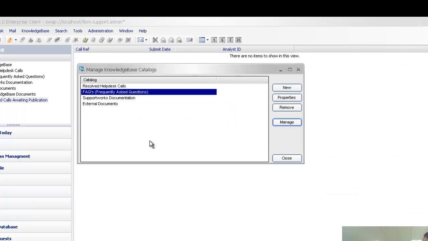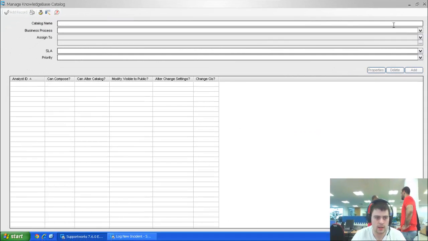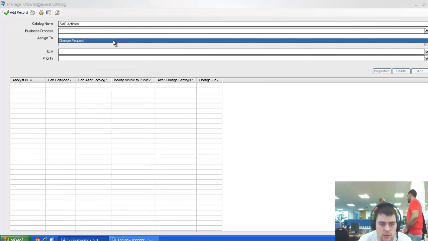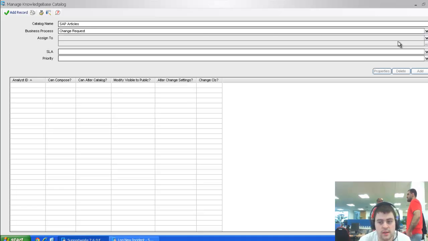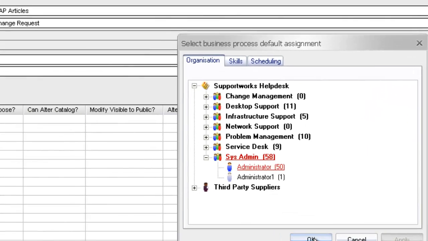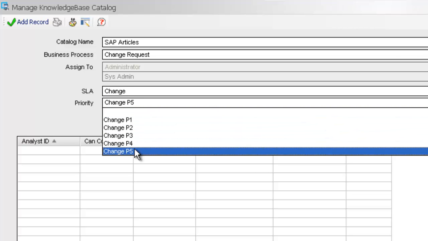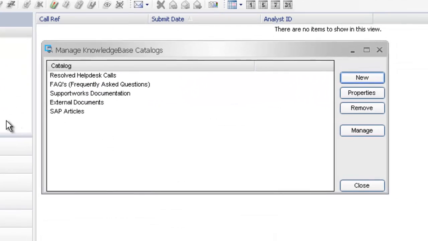So if I close that down, the next thing I'm going to do on here is to add a new catalogue and then designate rights to my admin user. So I'm just going to click on New. I'm going to give the catalogue a name, so I'm going to say SAP articles. I want it to use the default change request business process, and I want it to assign everything to myself. When that happens, any kind of changes required to that, I'm going to just select my change SLA and a low priority. So I'm just going to click on Add Record.